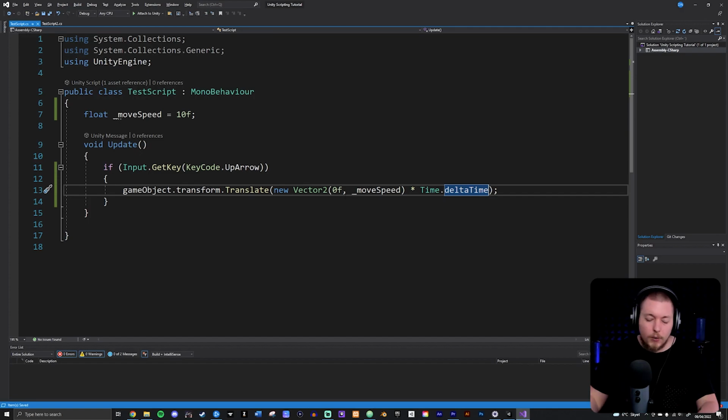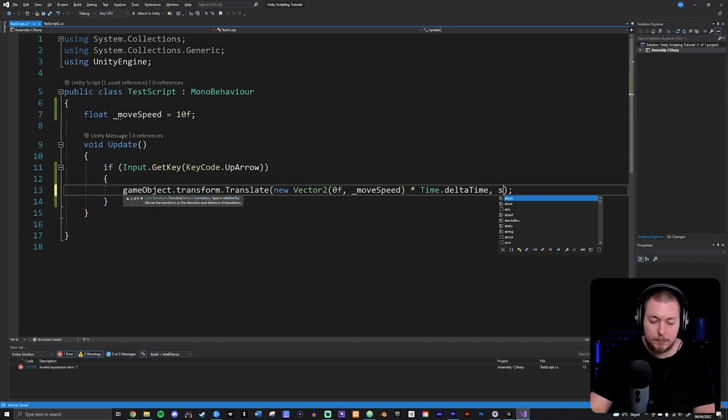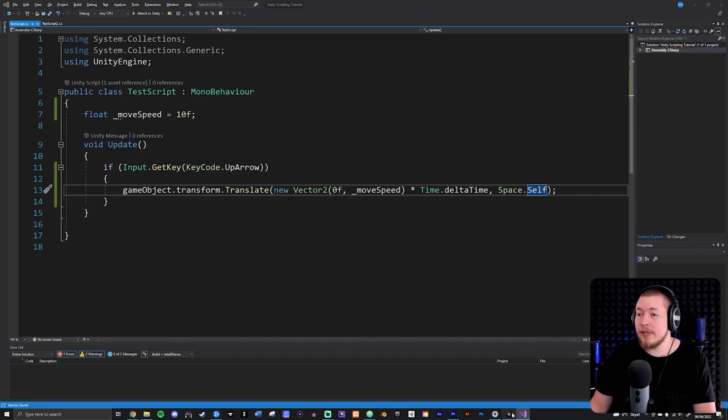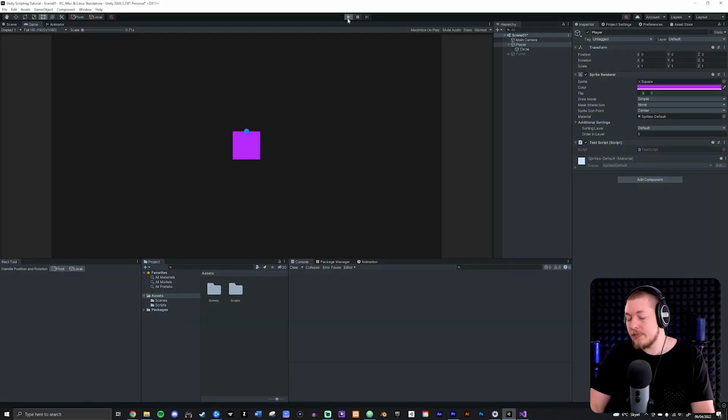But let me go ahead and just add it in here. So we're going to say space, and it's going to be Space.Self, which is the local space of this game object here. So if I were to do this, go inside my game, and actually click play, and if I were to press the up key, you'll notice that we're moving upwards, but we can't really do anything else. We're just moving upwards.